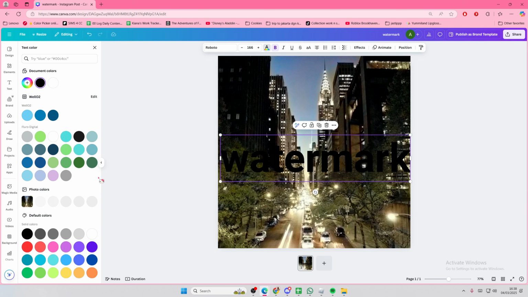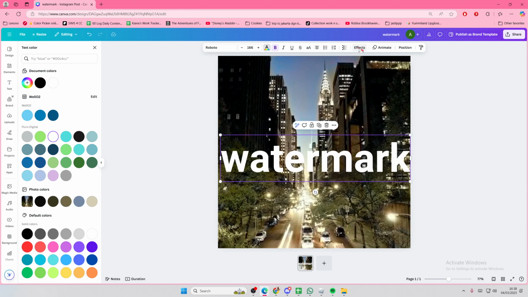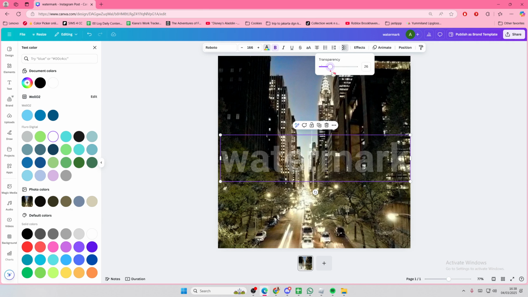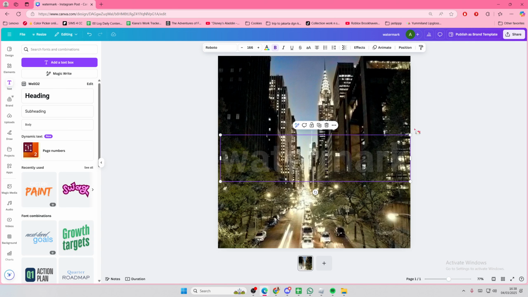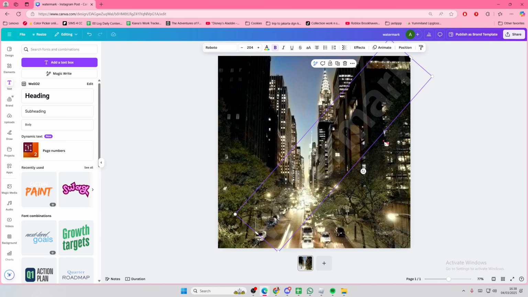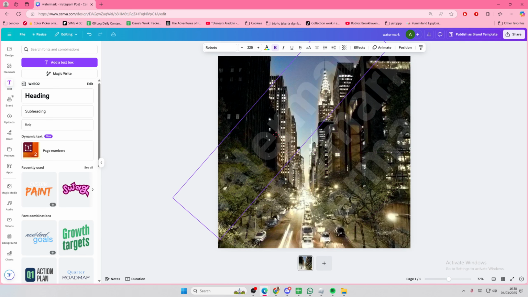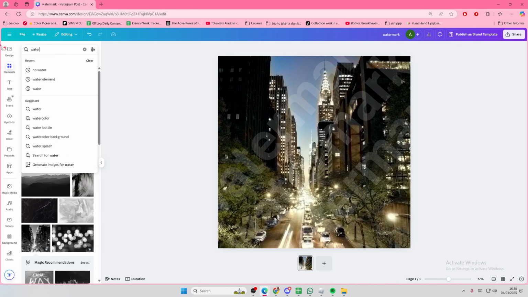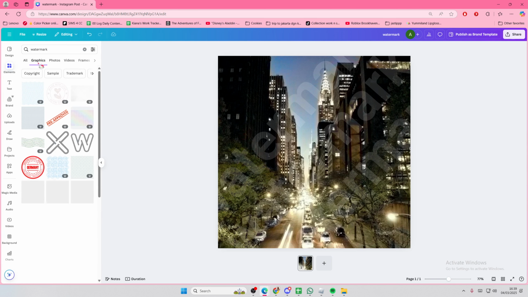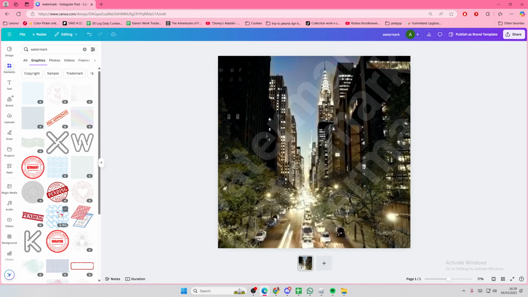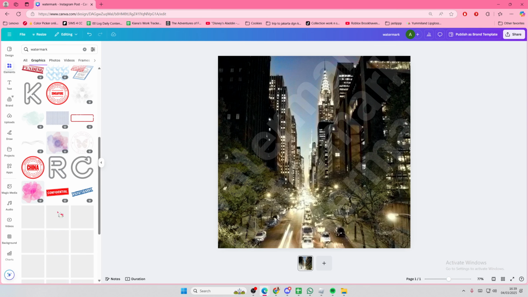And then I'm going to color the text white. I'm also going to go to the transparency and I'm just going to make it less visible but still there, like this maybe. I am going to also rotate it and I'm just going to make it a little bit bigger, and you can copy and paste it many times like that, or you can go to elements and maybe type in watermark here, go to graphics and use the watermarks here or stuff like that.